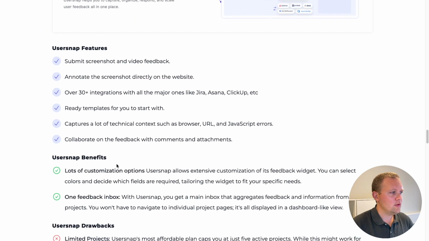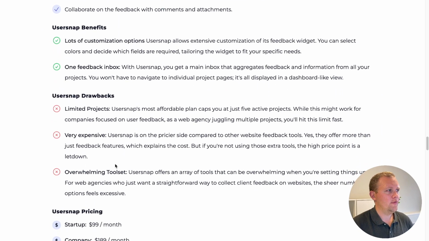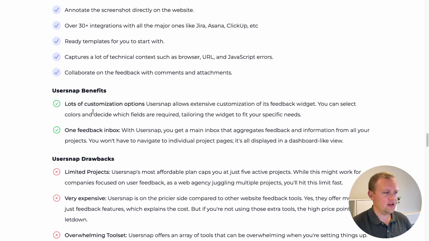So I would say that the biggest benefits of Usersnap is that there's lots of customization options. Like I said, you can customize the widget to basically look and feel however you want to. It's really cool that you have one feedback inbox. So if you have multiple projects running, you have one inbox where you can just keep track of that inbox.